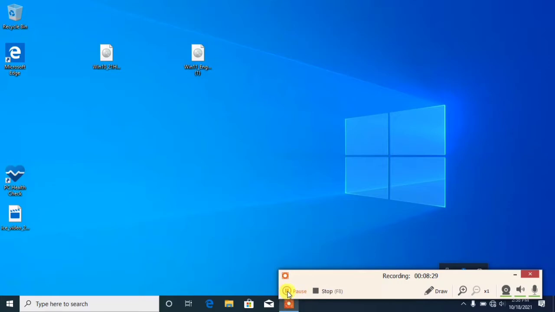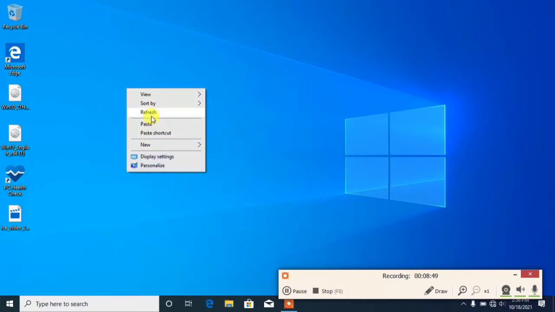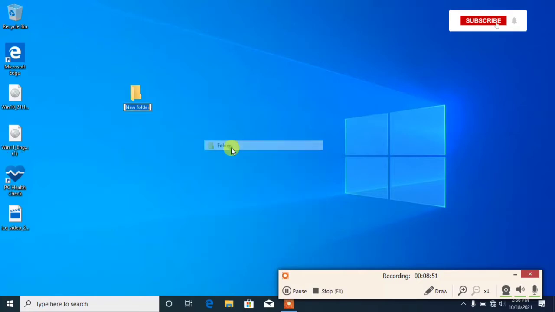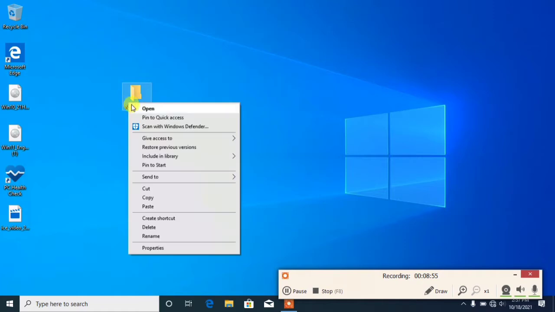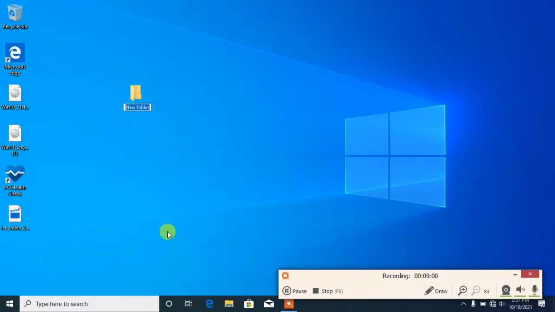So the next thing we are going to do, after you have your ISOs in place, is create a folder on the desktop. So let's create a folder on the desktop right now. We just right click on the desktop and create a folder. Let's name it Windows 10. So you rename it to Windows 10.